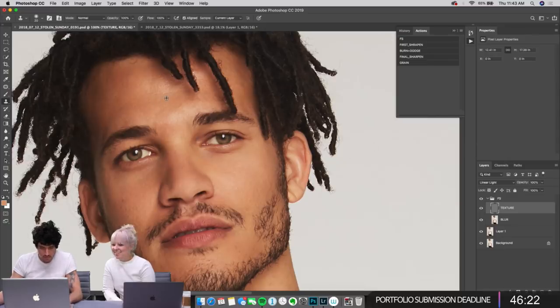I'm going to select a clean area of texture, and I'm just going to get rid of this in here. And again, this doesn't change the color underneath. This is just texture. If you don't do frequency separation and you try to do this, it'll change the color a lot. So I think it's really good to separate those.